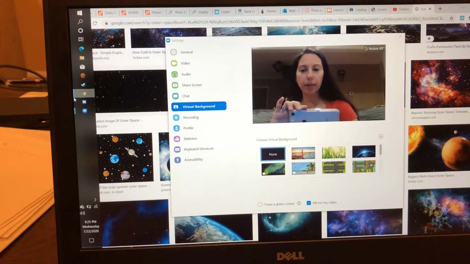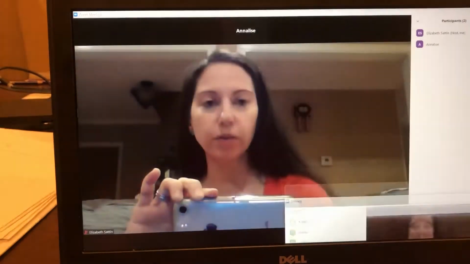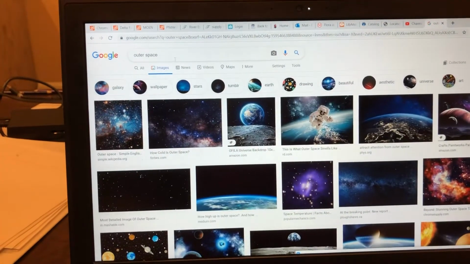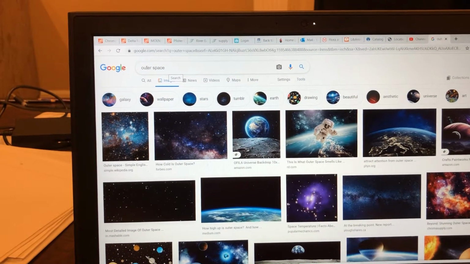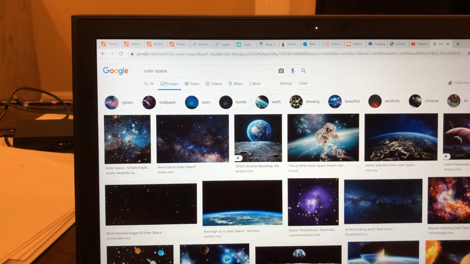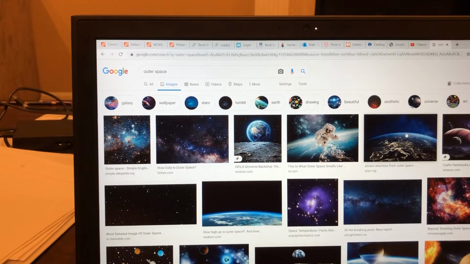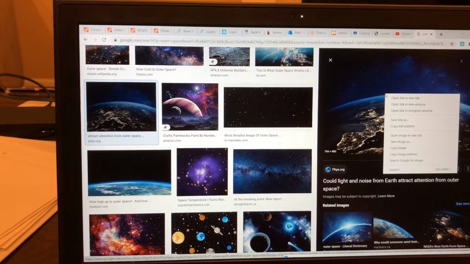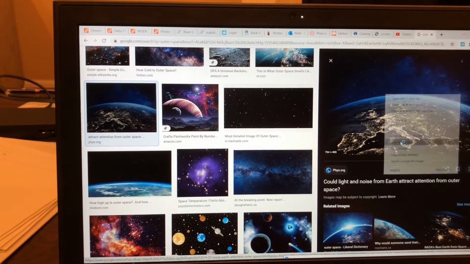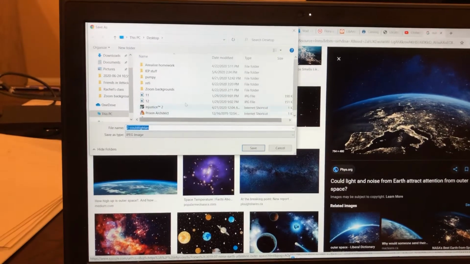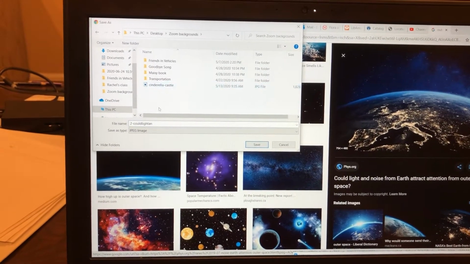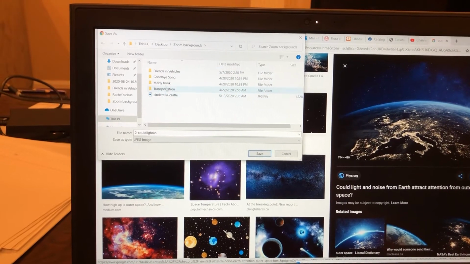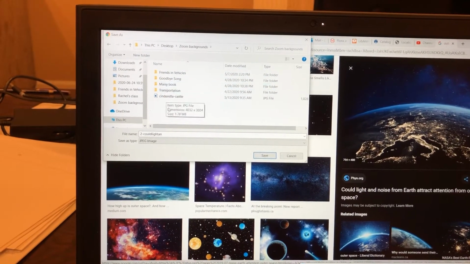So what I am going to do, move this out of the way, oops. I have gone to Google and typed in outer space and images, and I found an image that I like right there. So we're going to click on that one. You're going to right click on it and you're going to save image as. As you can see, I already have some different files where I've saved my different Zoom backgrounds.